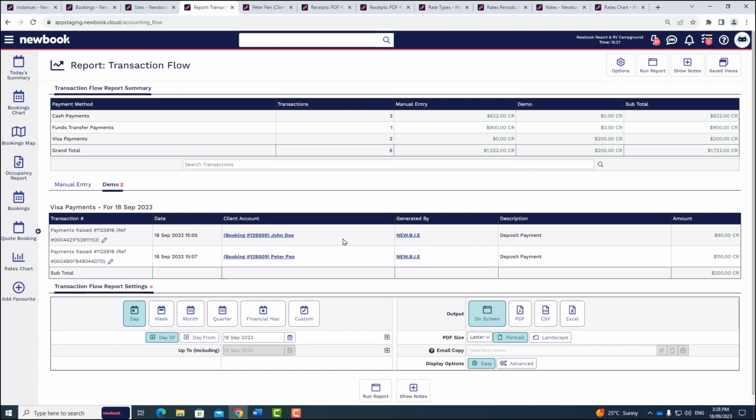Alternatively, if we meant to process 900, we now actually need to take another payment off that card. So this is a good area to check, but these are legitimate transactions that are linked to your credit card gateway, so there are various limitations in what you're able to adjust.